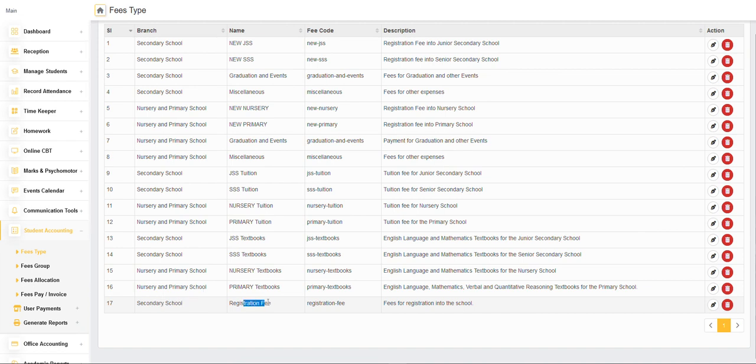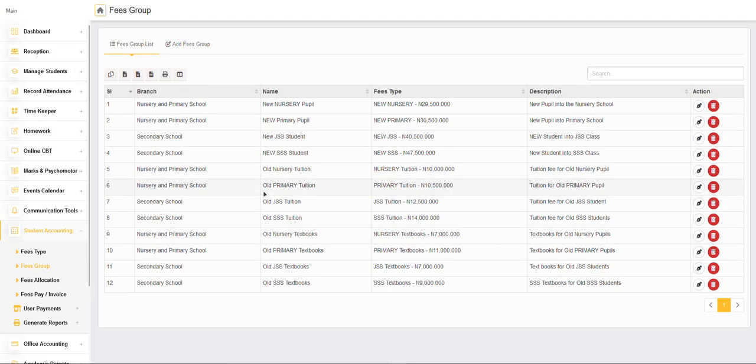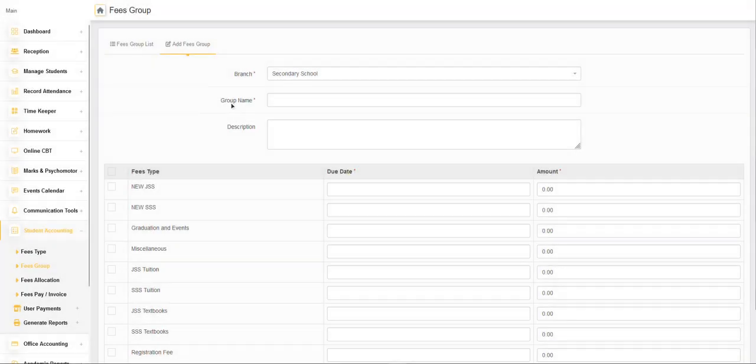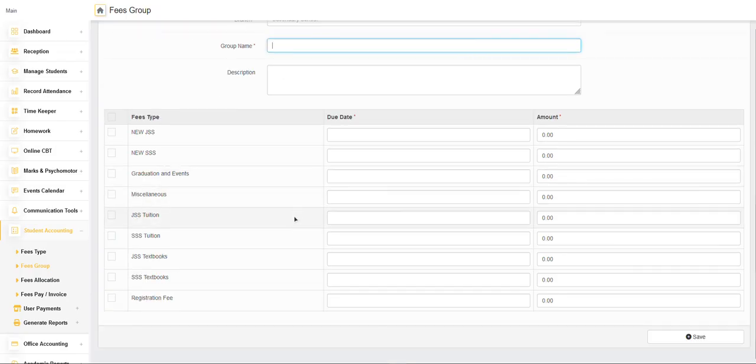Secondary school registration fee, and here, fees for registration into the school. So this is it. I can delete it, I can edit it later, but the other fees here, I'm just going to leave them. I'm going to go straight to fees group to group the fees which they are going to pay. Now I'm going to come over here and select the secondary school.